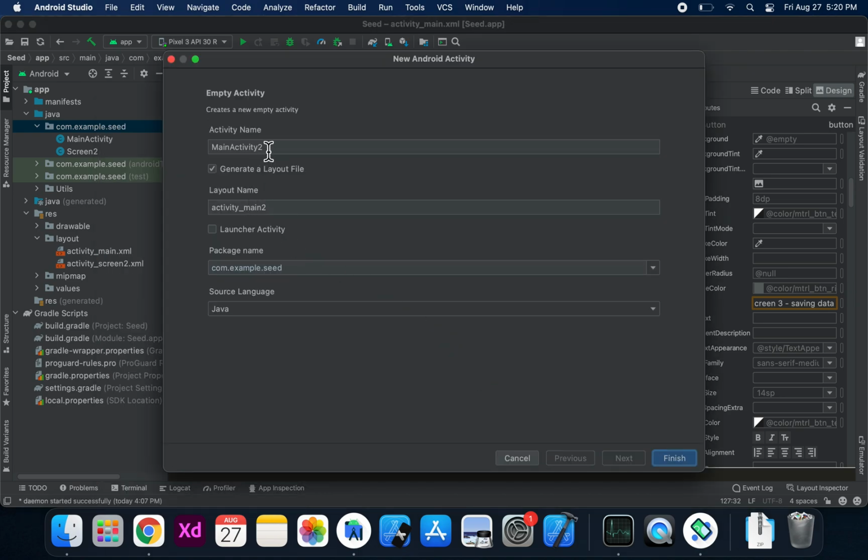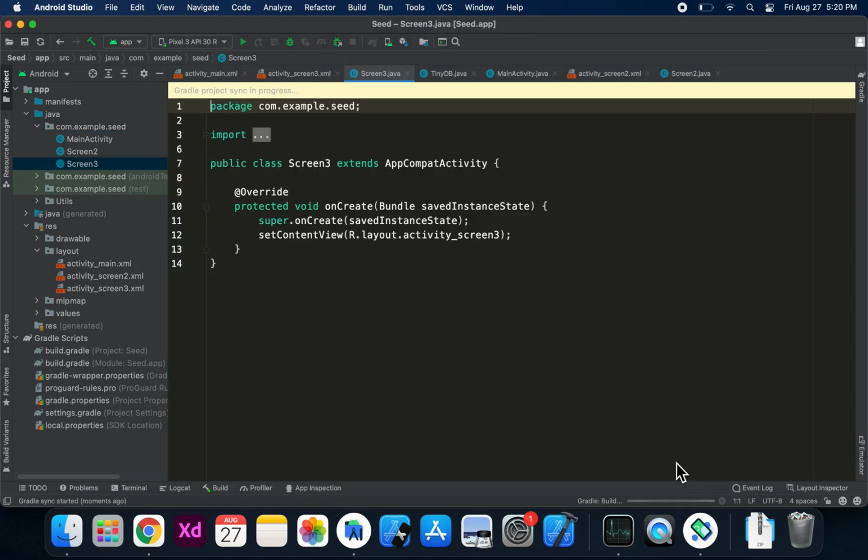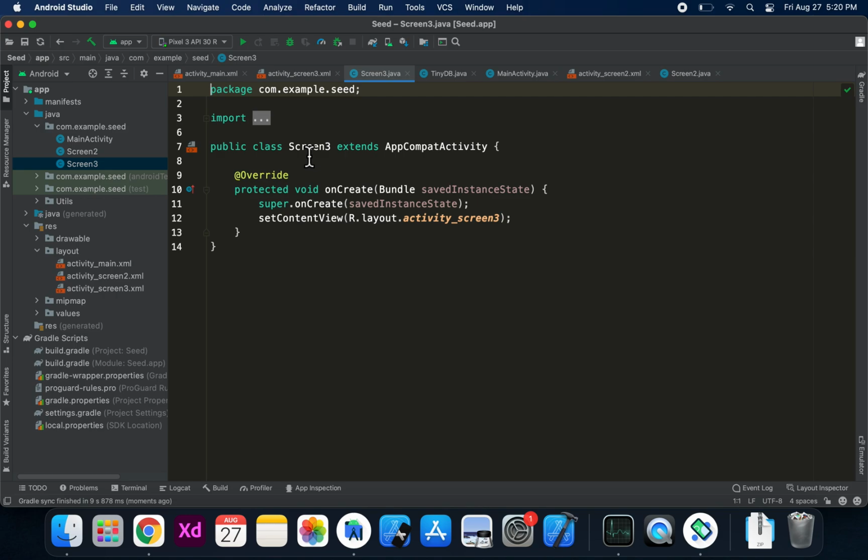I want this to be called screen 3. Screen 3, no space. And then click finish. Okay, so now this error is gonna go out in a second. Now we have screen 3 set up. Now we can actually reference this screen 3 from screen 1, where we're gonna launch it from. So let's go to our screen 1, which is main activity.